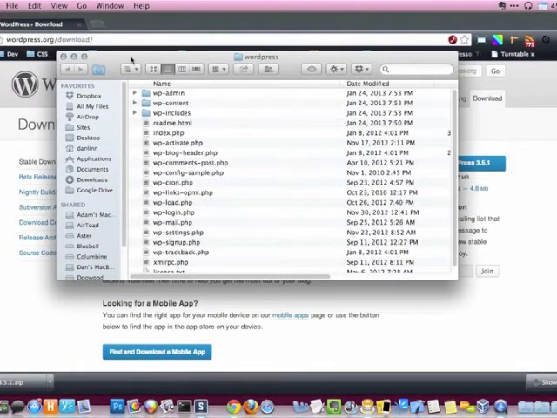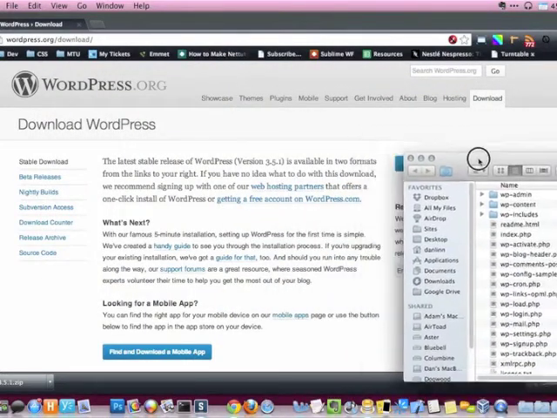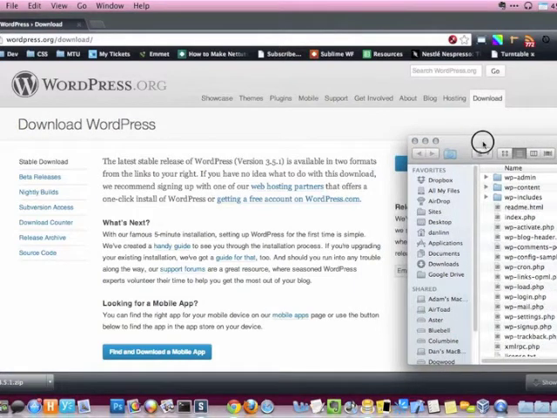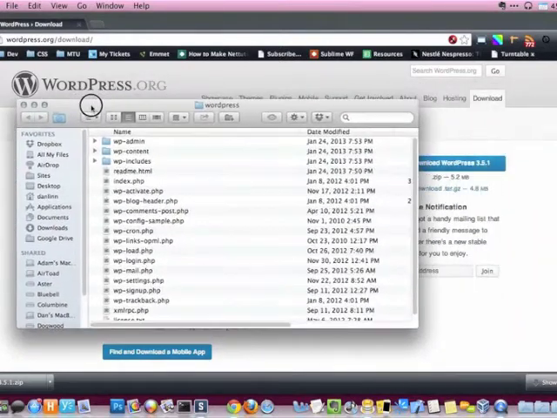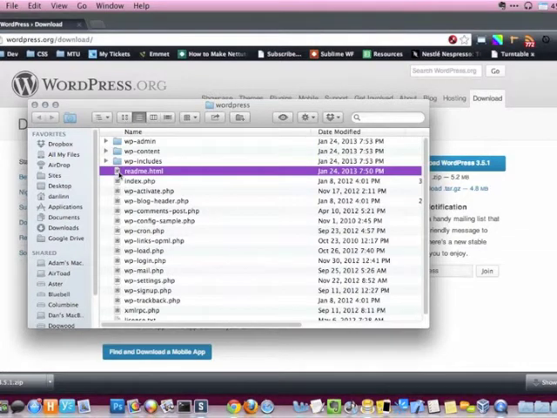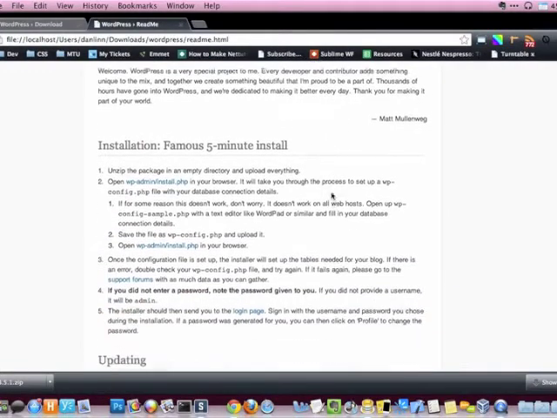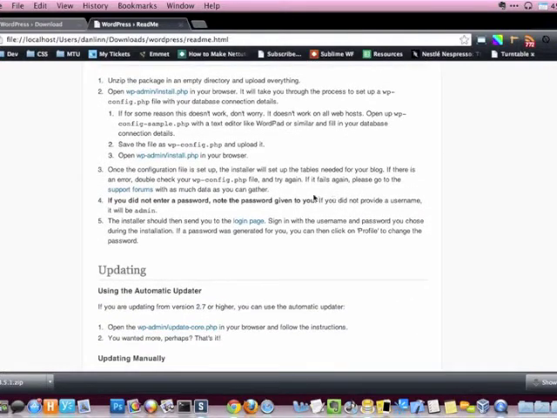All right, so first things first, I have no idea what to do next. I'm looking on this page, and it says, famous 5-minute installation. Setting up WordPress for the first time is simple. We've created a handy guide to see you through the installation process. Guides, schmides. There's a README file, and any developer worth their salt will read the README. First things first. All right, famous 5-minute install. Sounds like a restaurant menu item. Okay, we are going to unzip the package in an empty directory and upload everything.